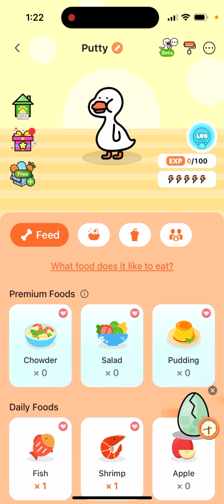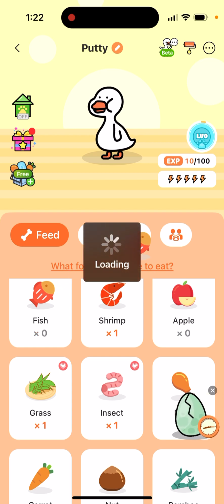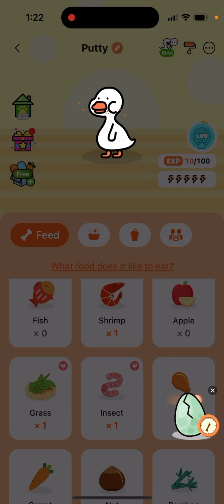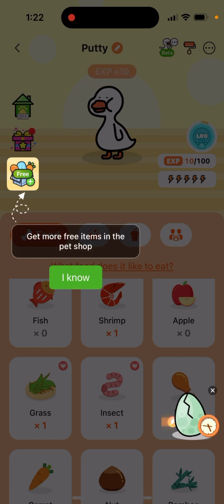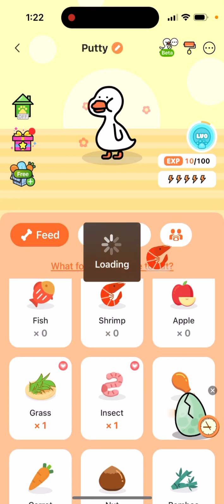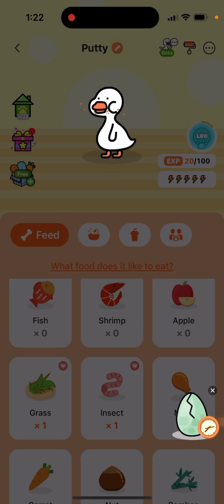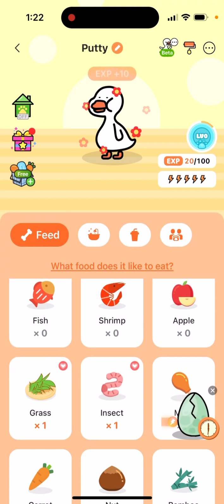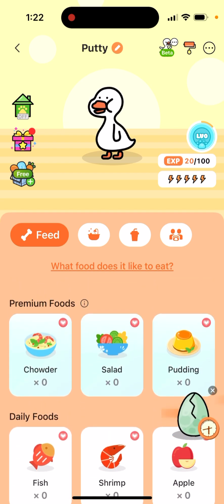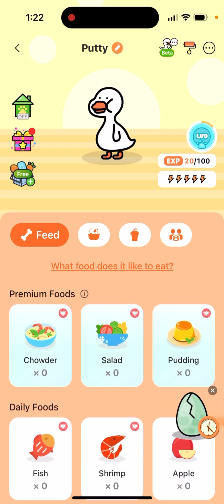Then you just tap on this pet, and then you can feed it, or give it some other items and all of that. Then you can watch some ads and get more items. Of course, you can also go to the shop and buy more items. The idea is that you just need to take care of this pet, and with co-parenting, you take care of this pet together.